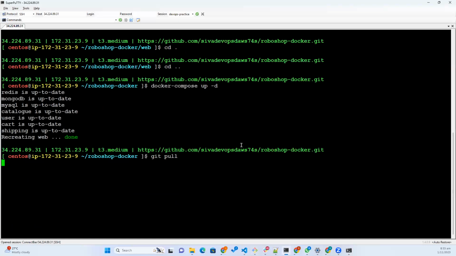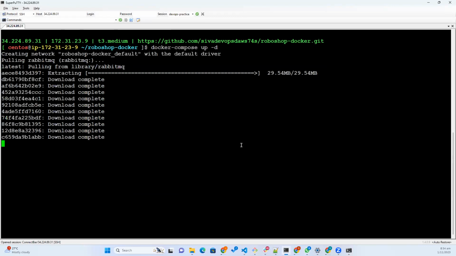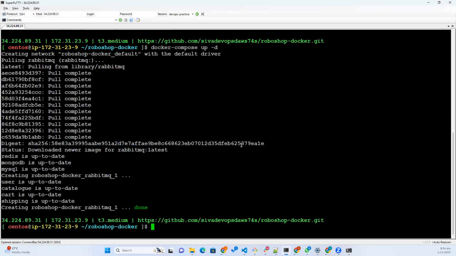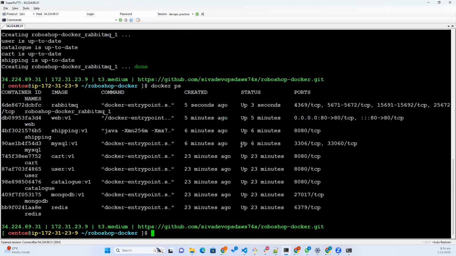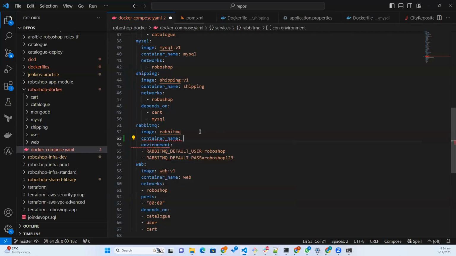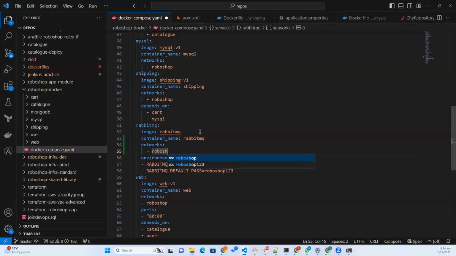Git pull, docker compose up -d. Docker ps. The problem is I didn't set up the network and container name. RabbitMQ, networks, roboshop. But before that, let us set up the payment also.